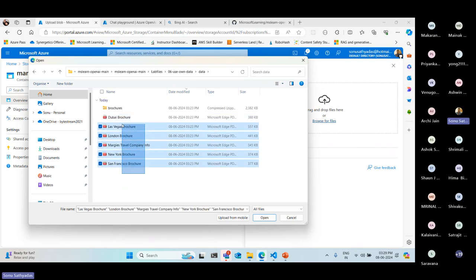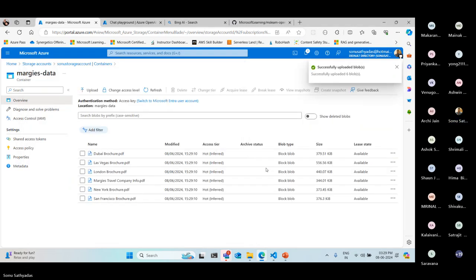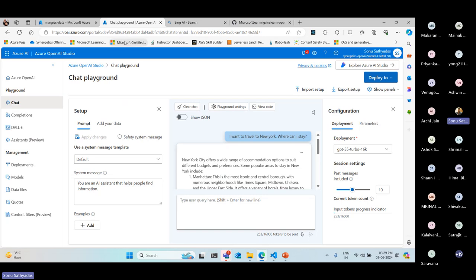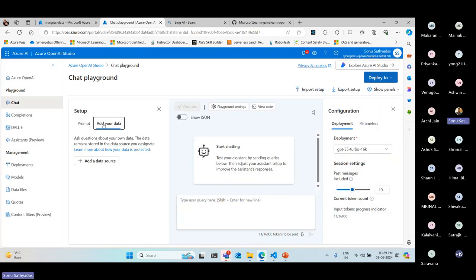So these are the PDF documents I have. I'm just uploading all these PDF documents here. Now my PDF documents that contain information about Margis Travel are in the blob storage. Now I can go back to my chat playground, and here is an option for adding your own data, right? In the chat playground setup section, you can see the add your data option.